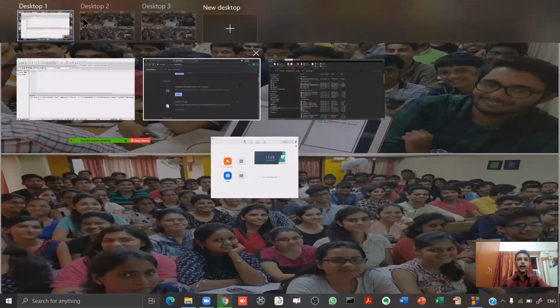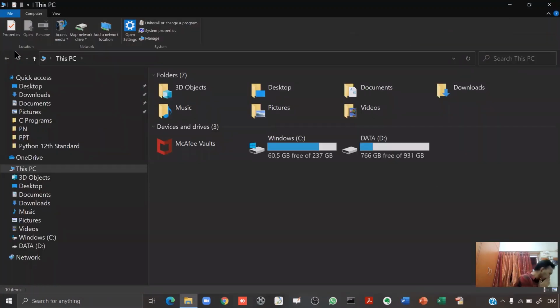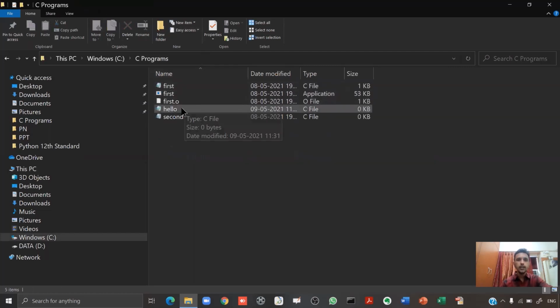Now, very quickly, I'll show you that folder of C programs. So I go to this PC. I'm sorry. So I go to C. Then I go to C programs and see here I have this hello.c. Okay. Now over here you can see it has 0 bytes. Why? Because right now the program is not yet written. Moreover, in the type also you can see this C file over here.